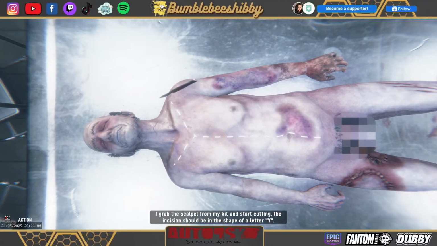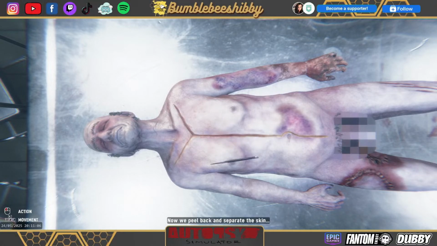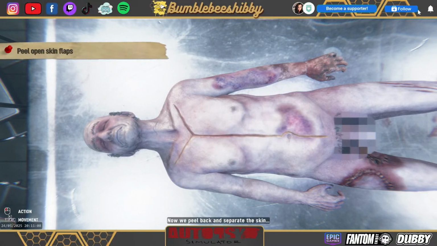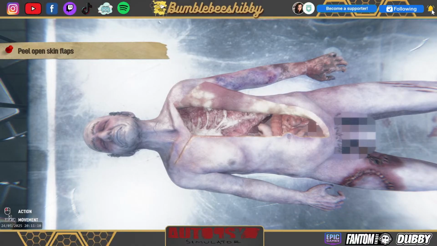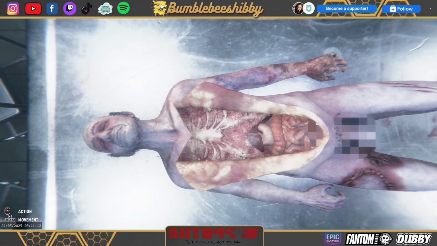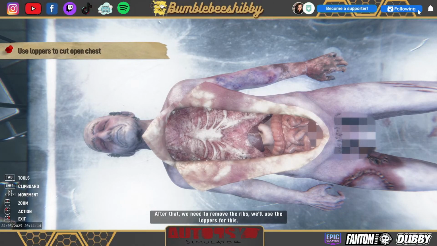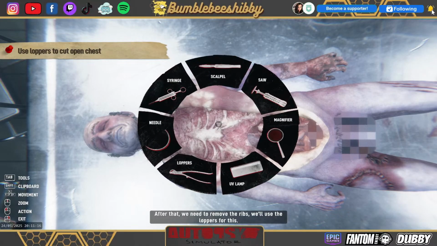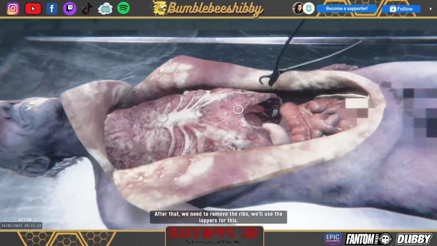Okay, let's cut you open. I grab the scalpel from my kit and start cutting. The incision should be in the shape. Now we peel back and separate the skin. After that, we need to remove the ribs. We'll use the loppers for this.